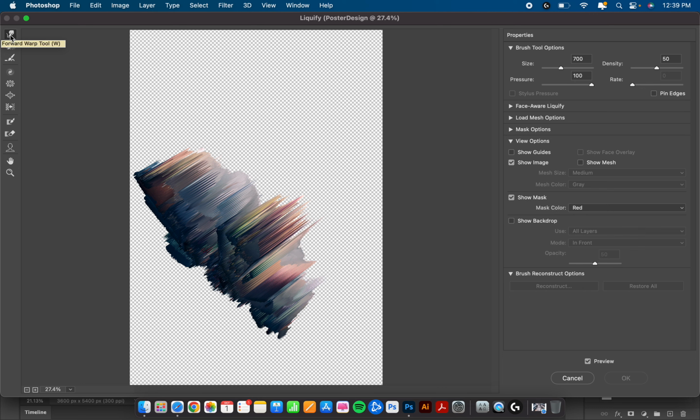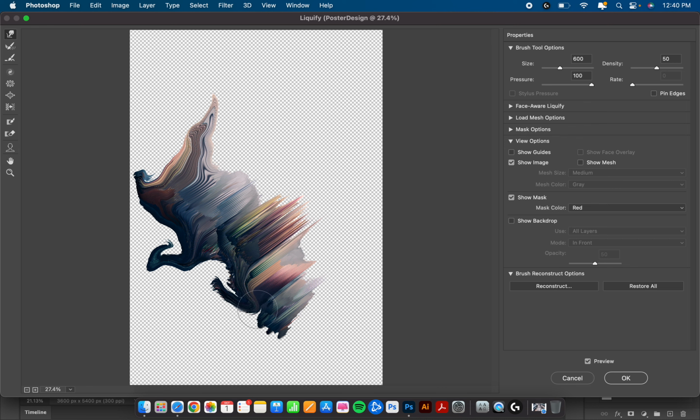In the top left, make sure that you have the forward warp tool on, and you can change the size of your brush with the bracket keys, left being small, right being large. I'm going to start kind of large here, and my goal is to unspike this and make it smooth, almost everywhere anyway, at least on the outsides of the shape. And just kind of have some fun with it.